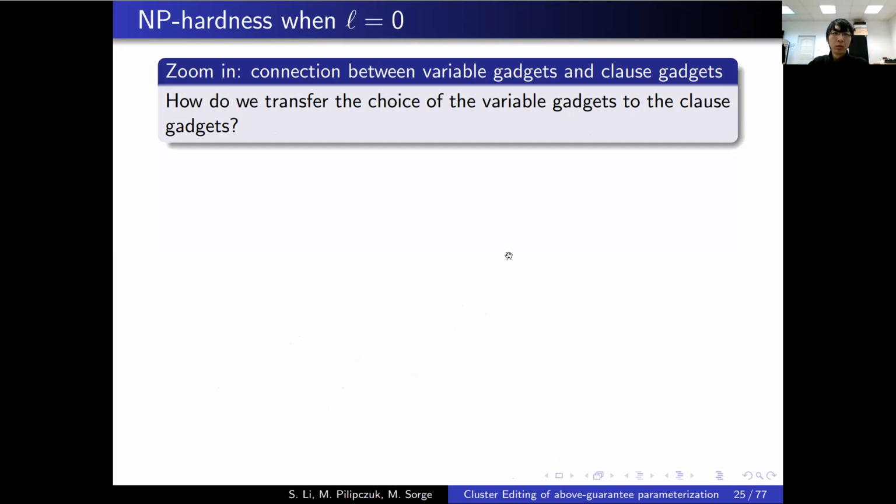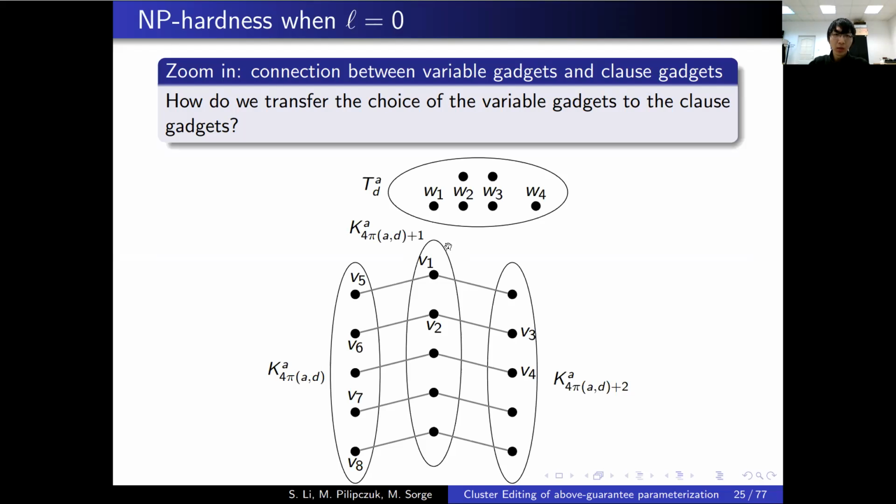Let's zoom in on the connection between variable gadgets and the clause gadget. How do we transfer the choice of the variable? We introduced just now that the odd or even pair of the merging will encode the true or false value of the variable xi. The solution is as follows. The bottom part is part of the variable gadget, and the top part is a clique, which is the connection between the variable gadget and the clause gadget.